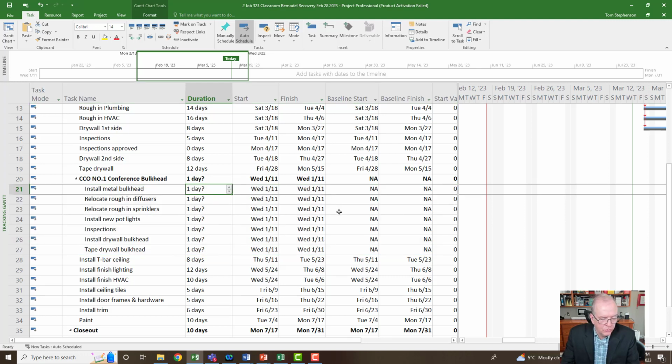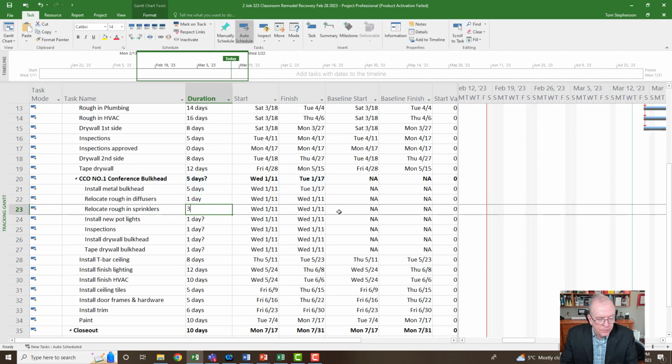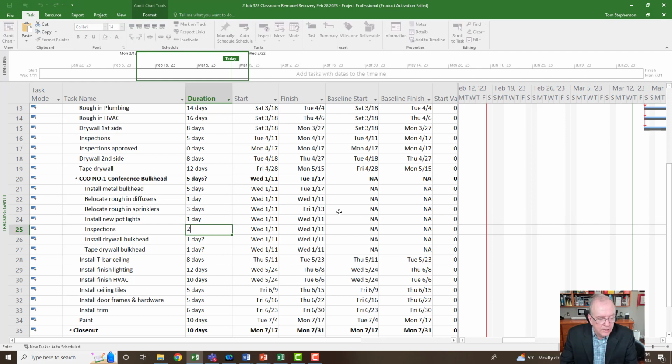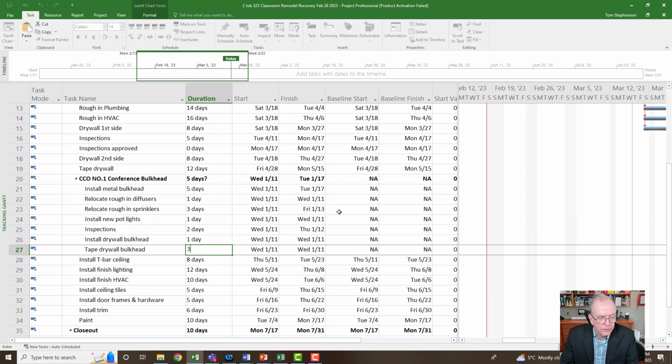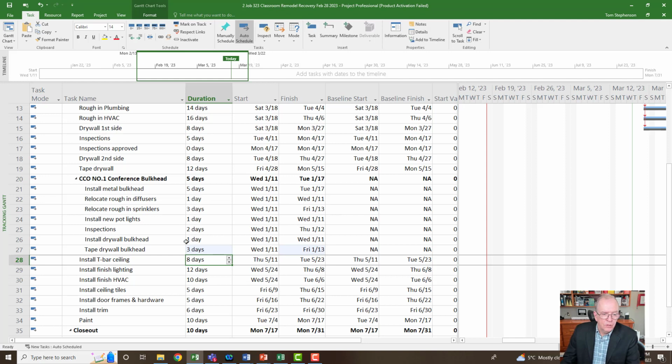All right, so I've created these activities, and now here in install metal bulkhead, I'm going to start putting my durations. So I'm going to say 5 days here. I'm going to say rough-in of diffusers, 1 day. I'm going to say 3 days for sprinklers, 1 day for pot lights, 2 days for inspections, 1 day for bulkhead, and 3 days for taping. All right, so install drywall for 1 day and taping there.